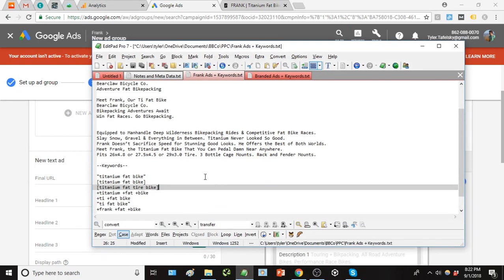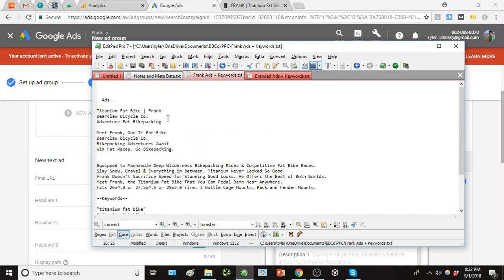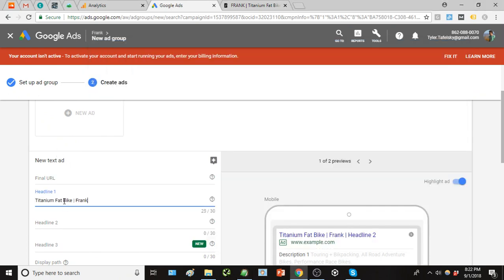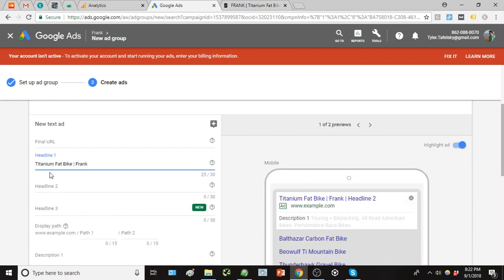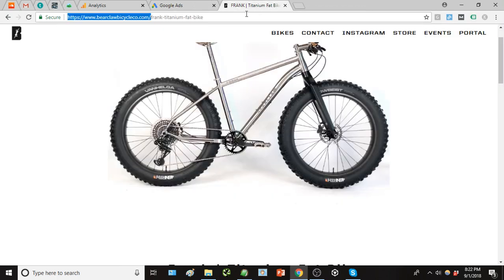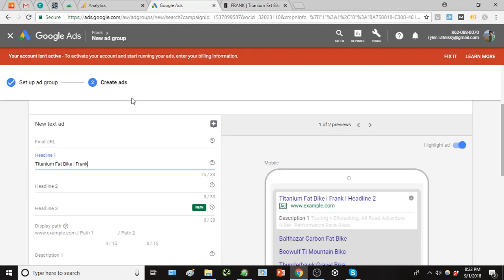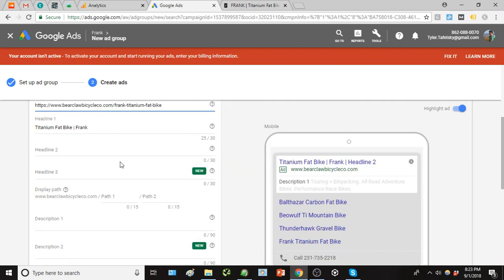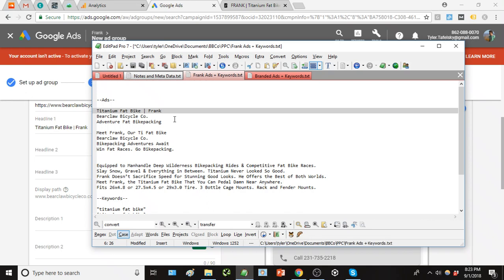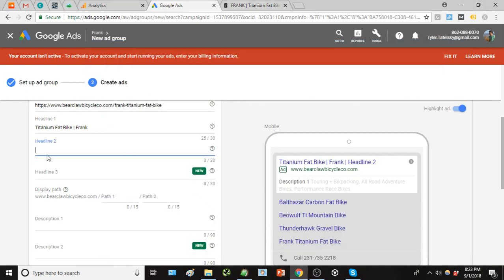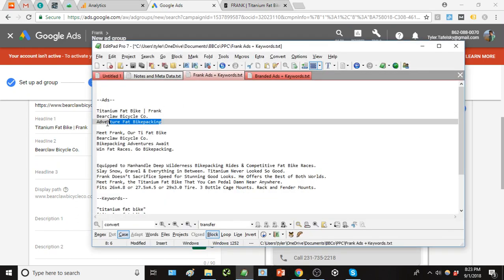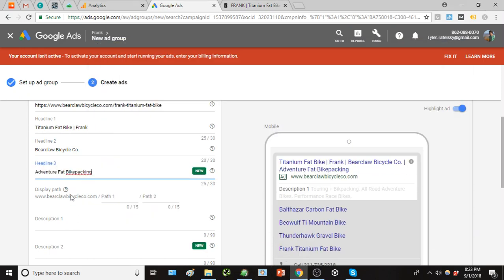So again, we've got some stuff set up here, kind of playing around with some text. This first line, we're just going to do titanium fat bike, clean pipe, Frank. So we might run into quite a few clean pipes here. We'll just have to see what it looks like. Let's go ahead and put that destination. We're taking users to Frank, of course. For that headline two, we're just going to put in the brand, Bear Claw Bicycle Co. And for a third one, Adventure Fat Bike Packing.